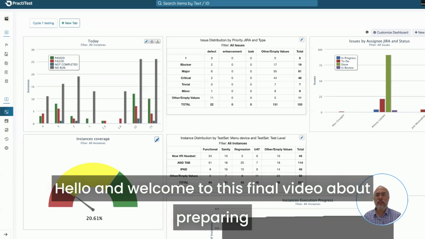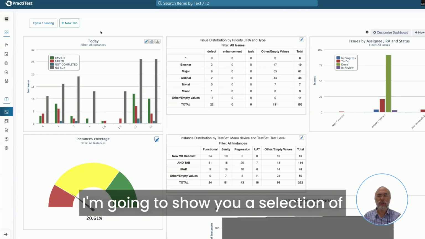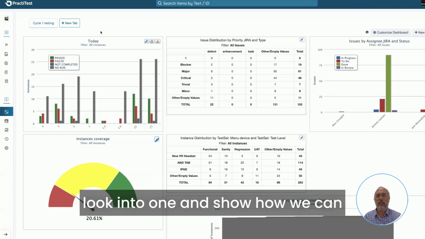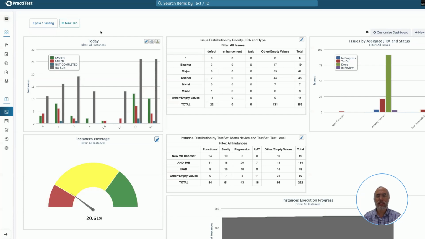Hello and welcome to this final video about preparing a release, where we'll talk about the dashboards. I'm going to show you a selection of dashboard items I've created already, and then we'll look into one and show how we can edit it to make it show different information.